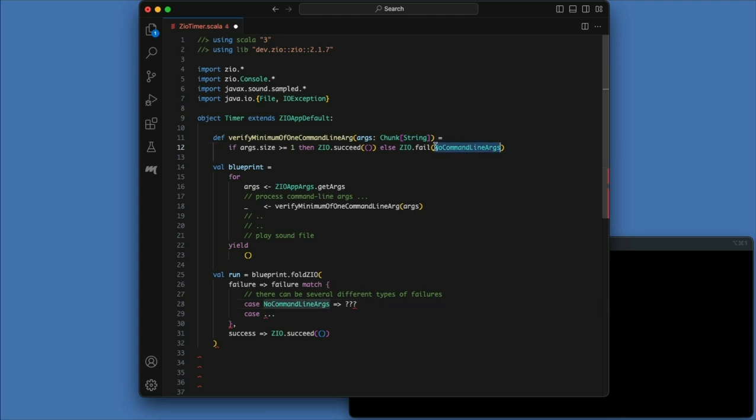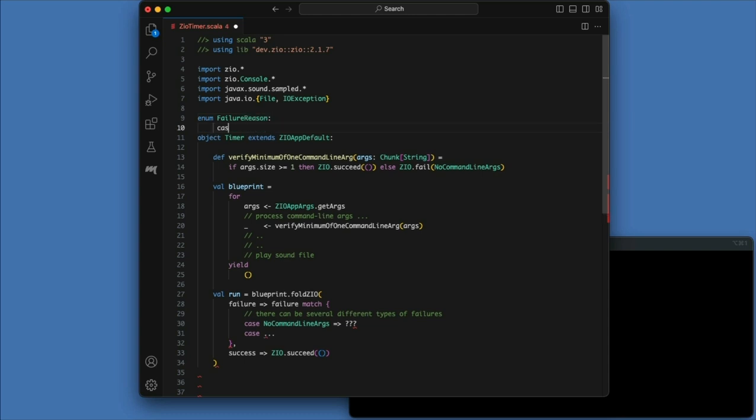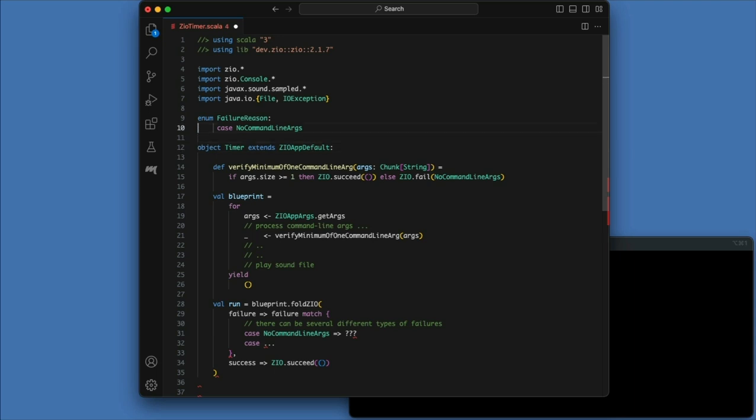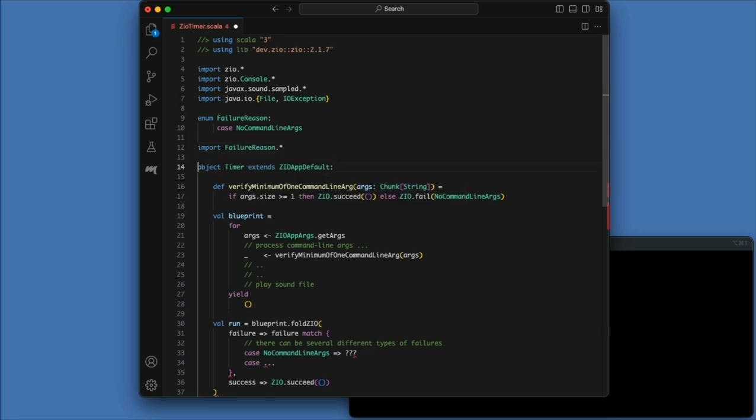Because we're going to have multiple different types of failure that we're going to handle in a match expression here, what I want to do is create an enumeration to handle these different failure types. And we could call that, how about FailureReason? That's a decent name. And we could say, well, the first case we have right here is there are no command line arguments. So again, there's going to be another one over here and another one over here as we go along. But right now we just have this one right there. And because that is going to be an enumeration, I'm going to need to import those. So we could say I want to import FailureReason.* right there.